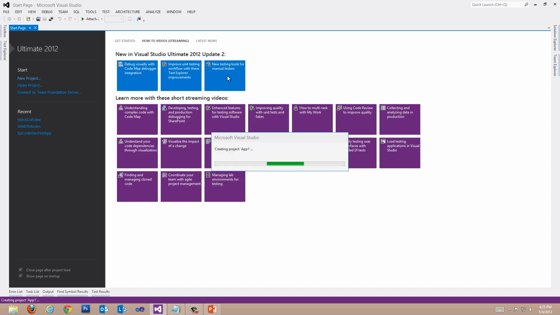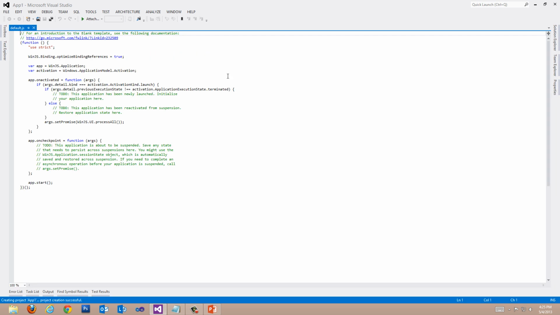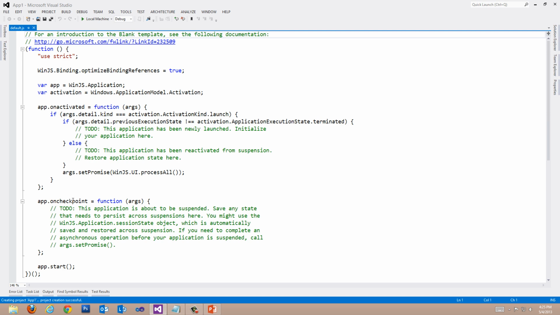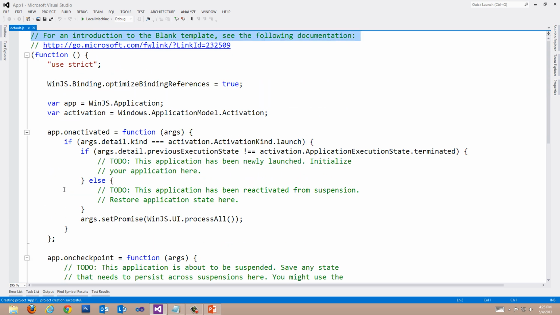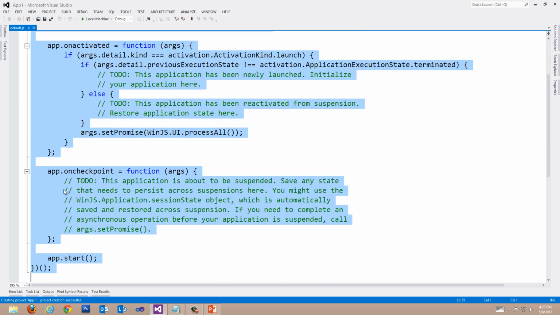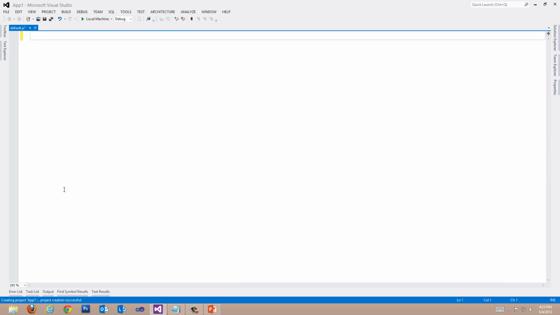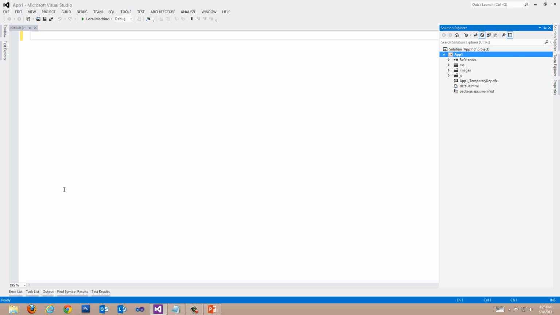Now sadly, even though it says blank application, as you will see, it's not necessarily blank. You can see the JavaScript file here, it's not quite blank. So I guess they didn't mean blank when they said blank application. Actually, it's required. You would need that JavaScript.